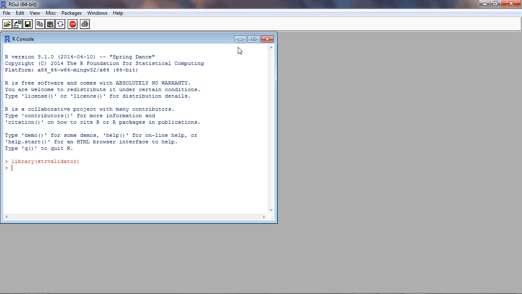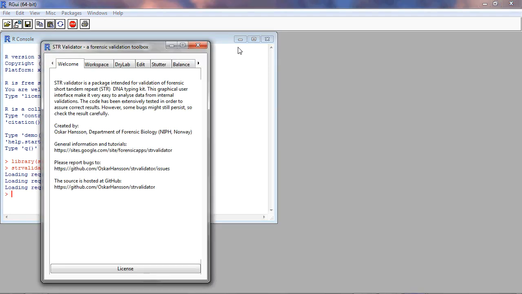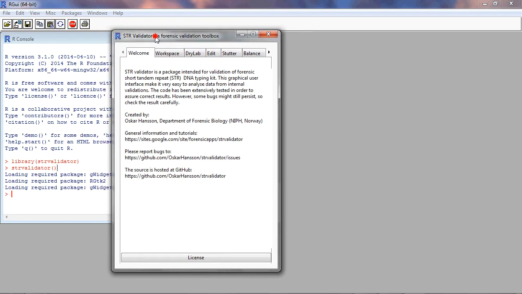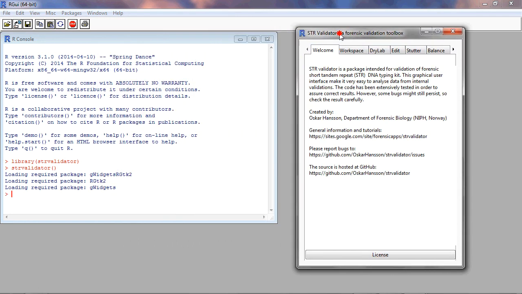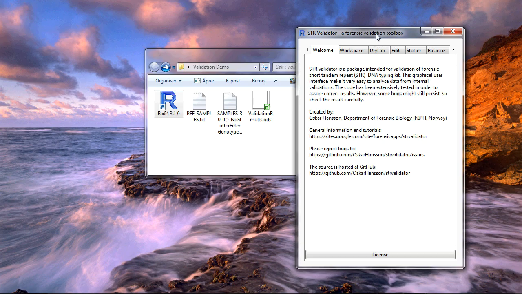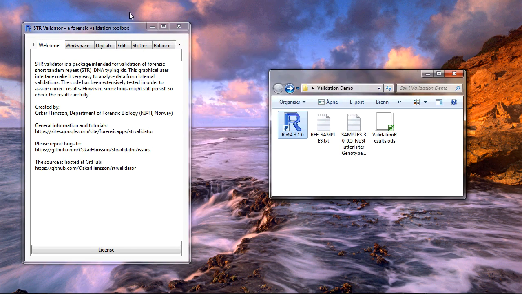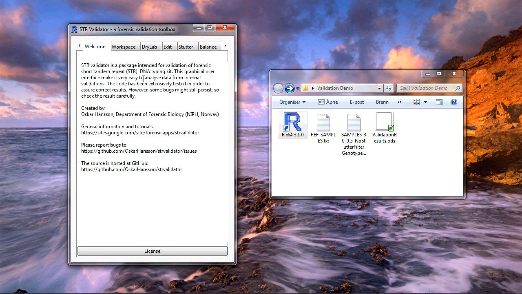Then start the graphical user interface by typing STR-validator and then an empty parenthesis. So this loads the graphical user interface. You can do everything from here, and the R prompt will be used for messages, error messages or progress messages, but usually we don't need that, so I can minimize the R GUI. It's simpler to handle this program because it will always have the focus.